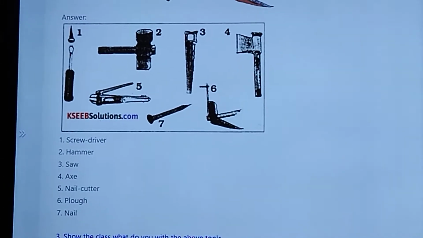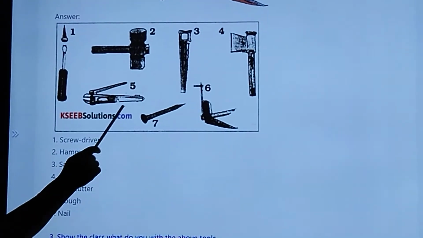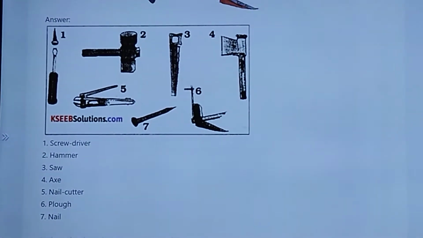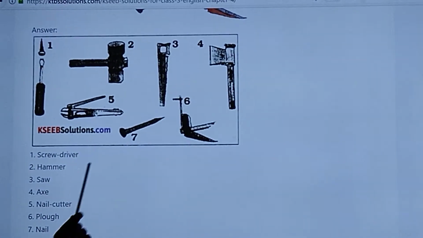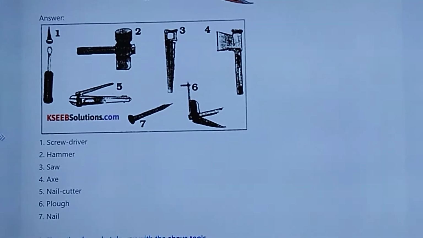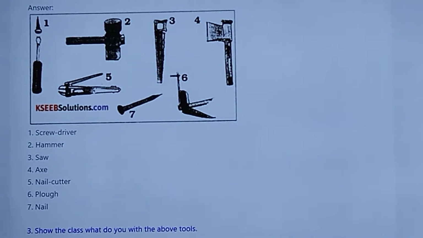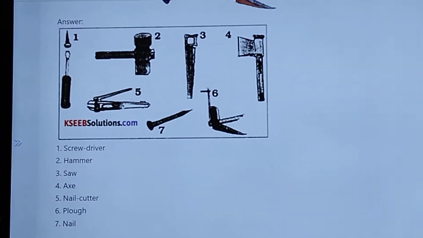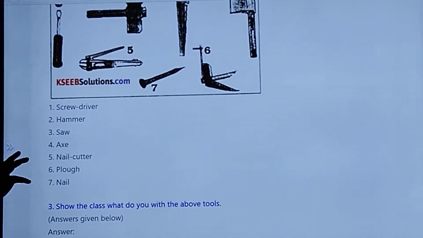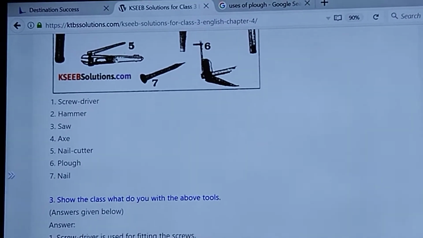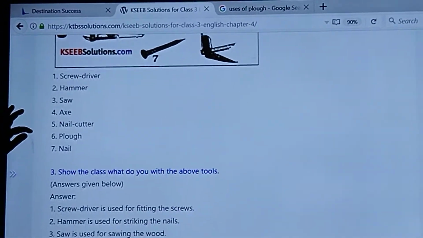So here you have a screwdriver, okay, screwdriver. Then you have hammer. Then you have a saw. Saw, in Kannada you call it as gargasa. Then you have an axe, nail cutter, plough and a nail. Okay children, can I move on? But I need to teach you the spelling of screwdriver. S-C-R-E-W, screwdriver, D-R-I-V-E-R, screwdriver. Then you also have to learn the spelling of plough, P-L-O-U-G-H, plough. Let's move on to the next one.